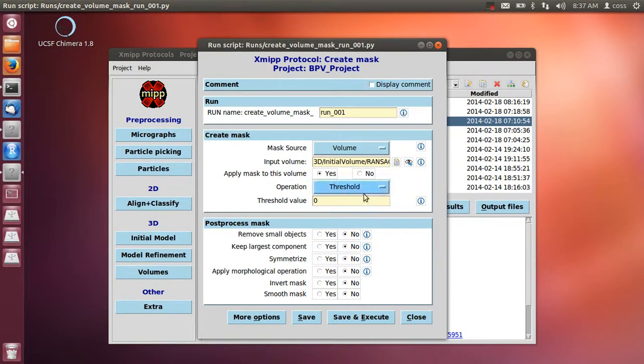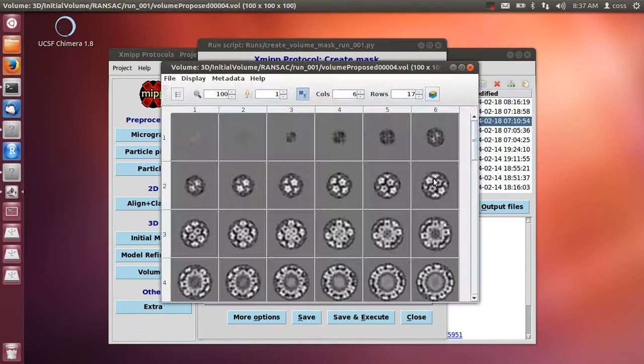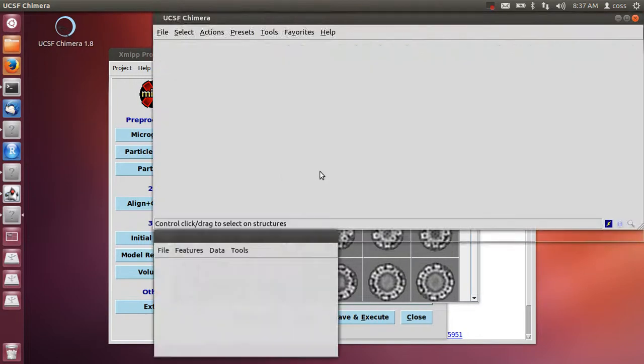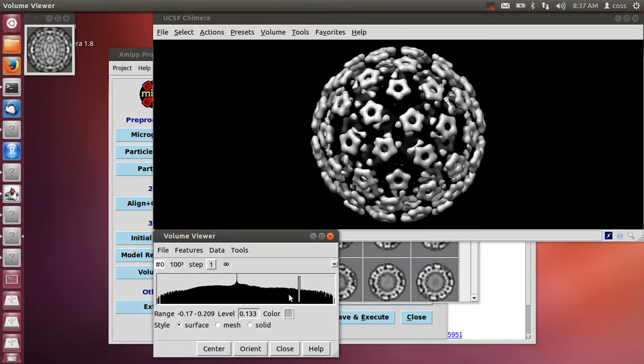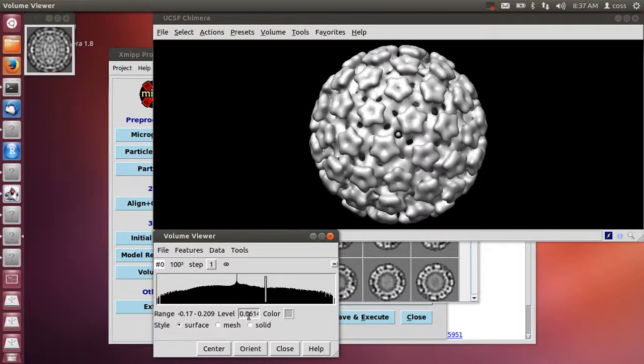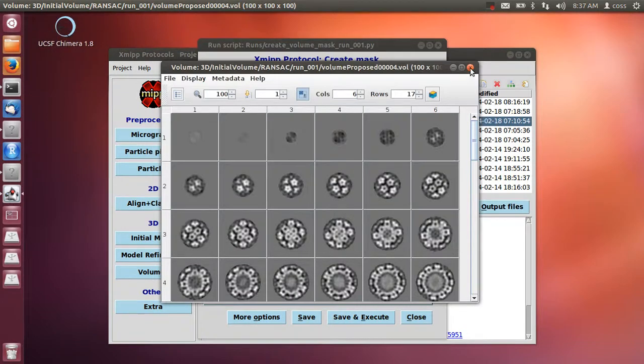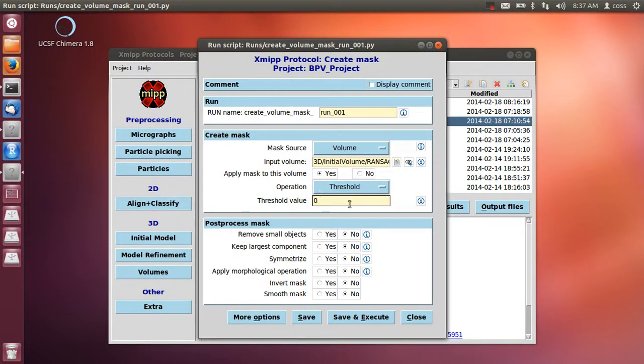Then we want to apply a threshold, so to learn the appropriate threshold value, we may go to Chimera, and then we look at this value here. So now let's say it is this value that we want, about 0.03. So we take this value and we put it there, 0.03. So it will binarize your volume according to this threshold.